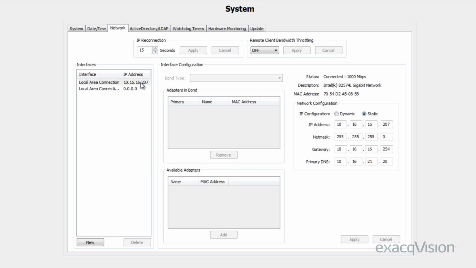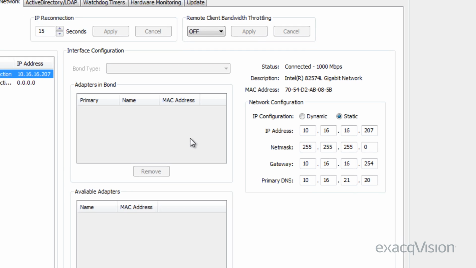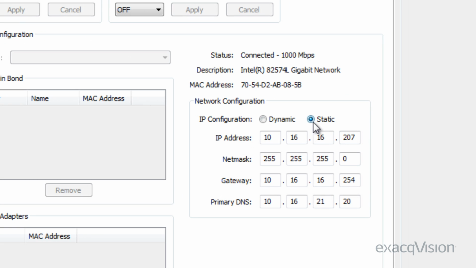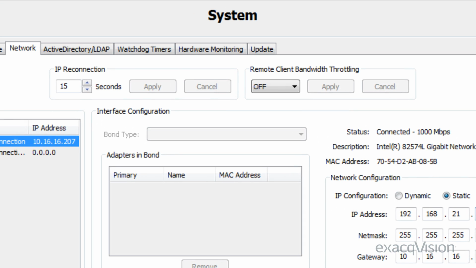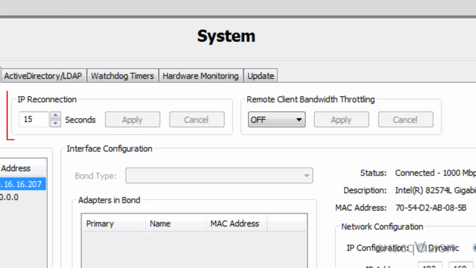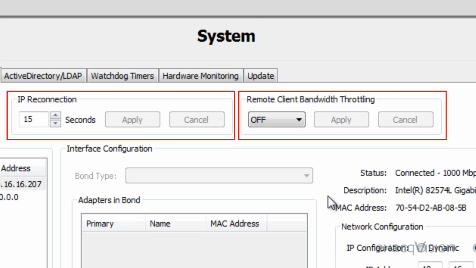To configure a network connection, make the selection on the left and then choose either static or dynamic. A static connection is usually recommended for your camera network. If you've selected static, input the desired IP address setting and click the Apply button. The Network tab also lists two global network settings displayed at the top of the page.